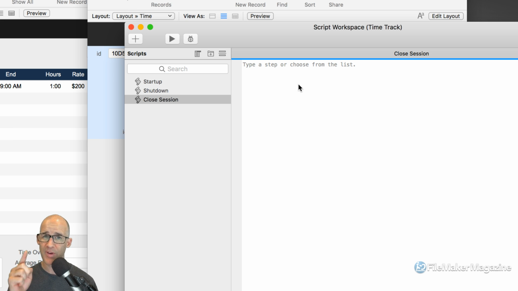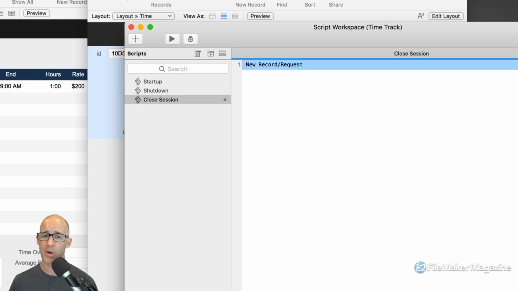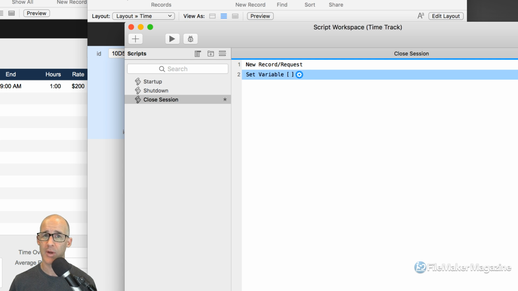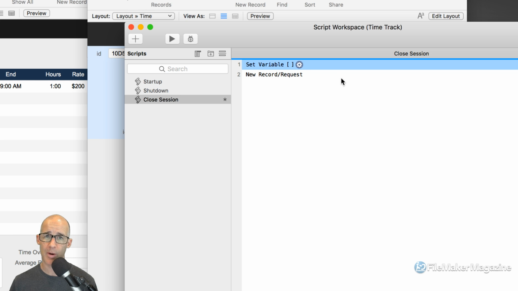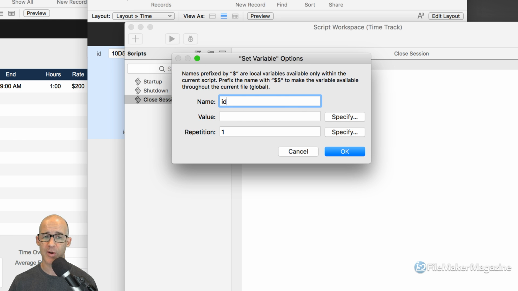The first thing is, before we leave this record by creating a new record, because what happens is if we put in a new record request right now, that means we will have jumped off of our start record and jumped to the new record. We just lost access to our data. So before we leave that record, we need to capture anything that we want to take along. So I'm going to create a set variable step, and I'm going to move that up. And what am I going to capture? Well, it's just the ID. So I'm just going to call this ID.